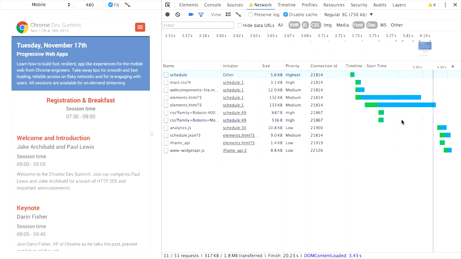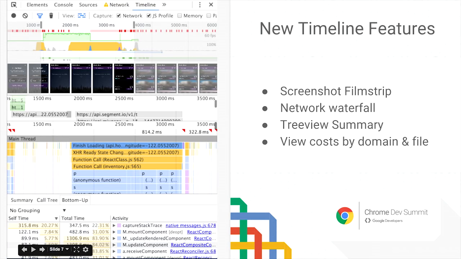All right, let's bring that back. All right, cool. So in the timeline, some new stuff that I showed: capturing screenshots, the network waterfall, bringing in there, and summarizing all of the work, just aggregating it up to tell you what is happening across all the operations in the tree view, both call tree and bottom up.